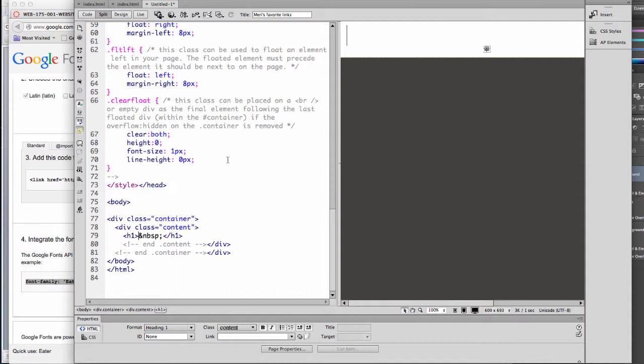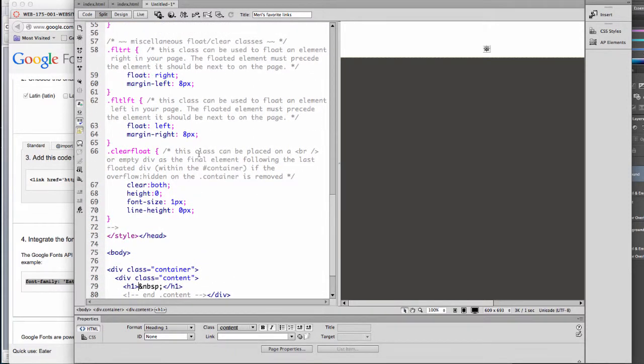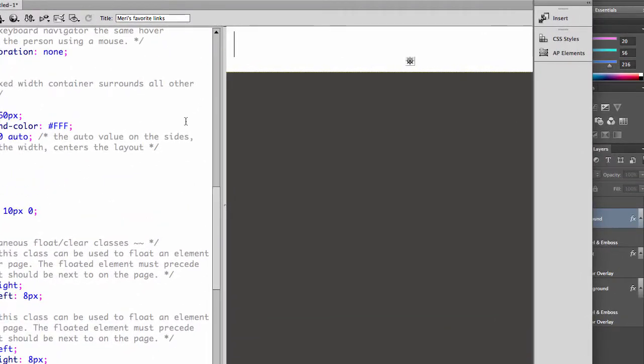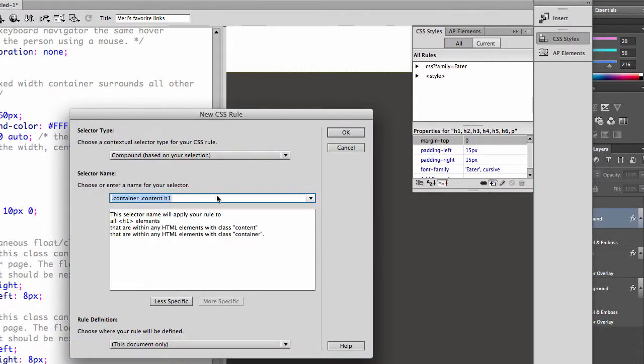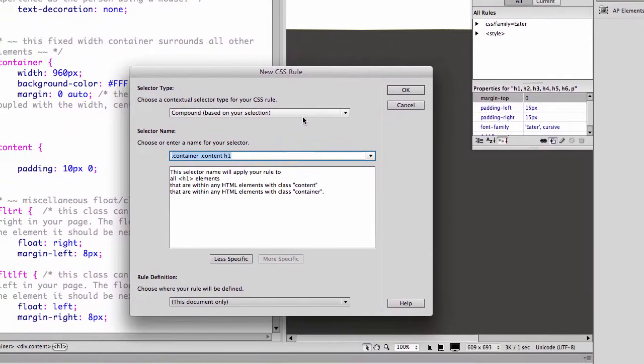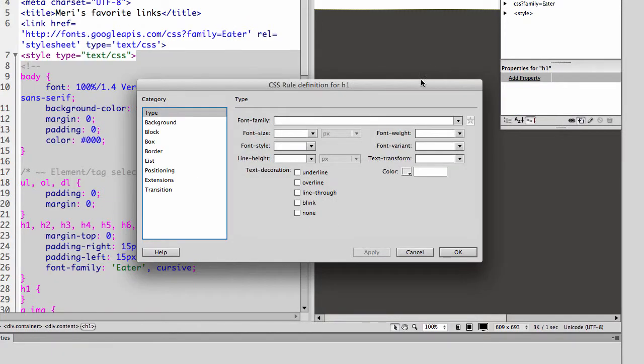And I also want to add for my H1. I'm going to show you Dreamweaver's way of doing this. It's so much better than hand coding. I can actually go in here and I can add a new... And this is giving me anything, an H1 in the content. That's fine. Or I can just go into a tag and I can redefine H1, which is actually what I want to do.